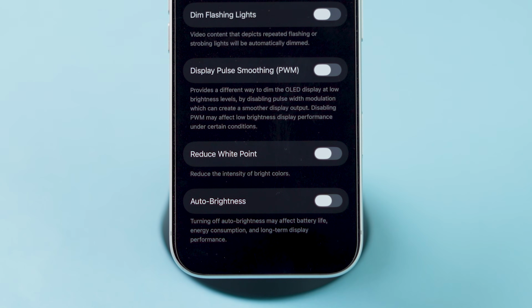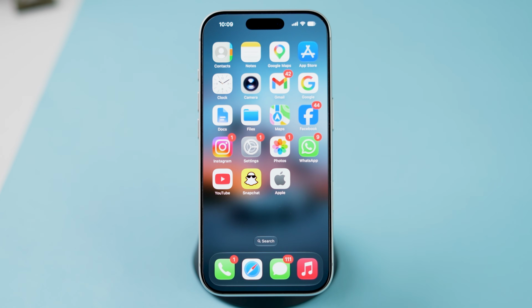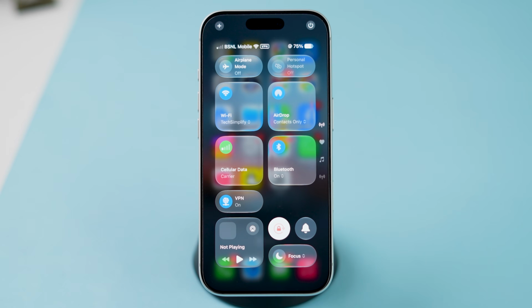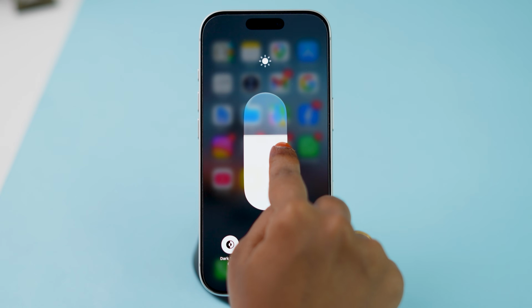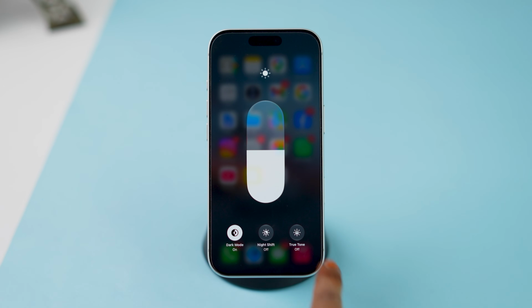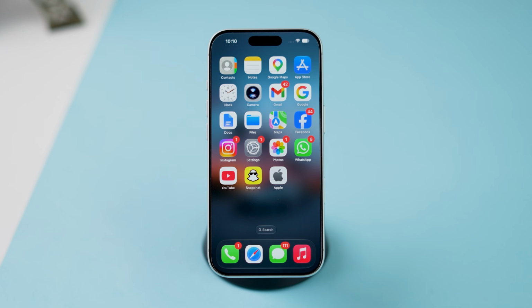Turn Auto Brightness off. Next, open Control Center by swiping down from the top right corner. Adjust the brightness slider to your preferred level. Your iPhone will no longer automatically adjust the screen brightness.